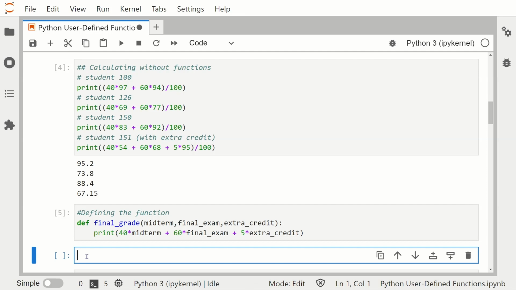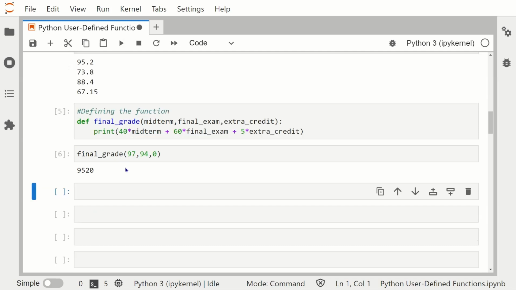So we'll have the function's name, final grade, and then parentheses. And then we'll input, for example, for student 100, their grades are, for the midterm, it's 97. And for the final, it's 94. And then for extra credit, they did nothing because, well, those are really good grades. They don't need it. So let's run it.